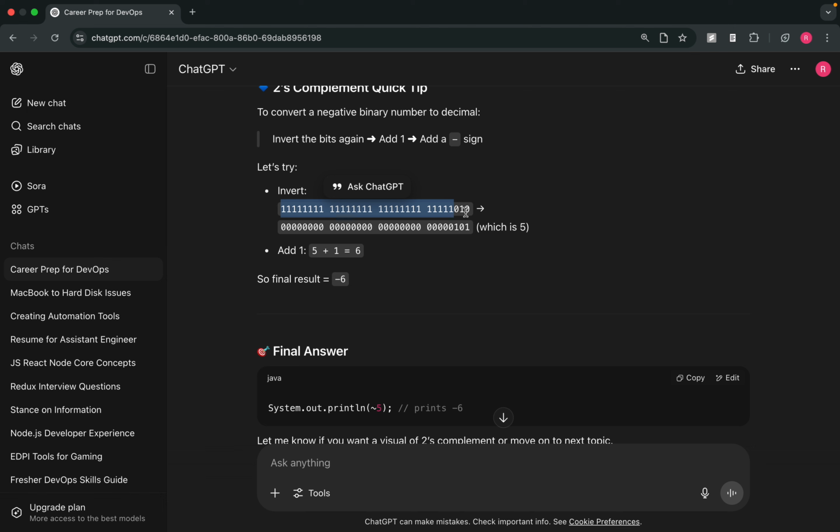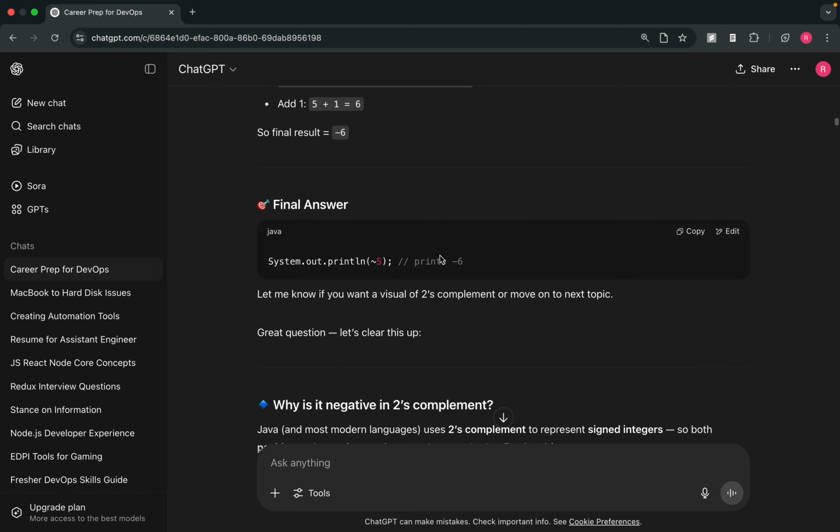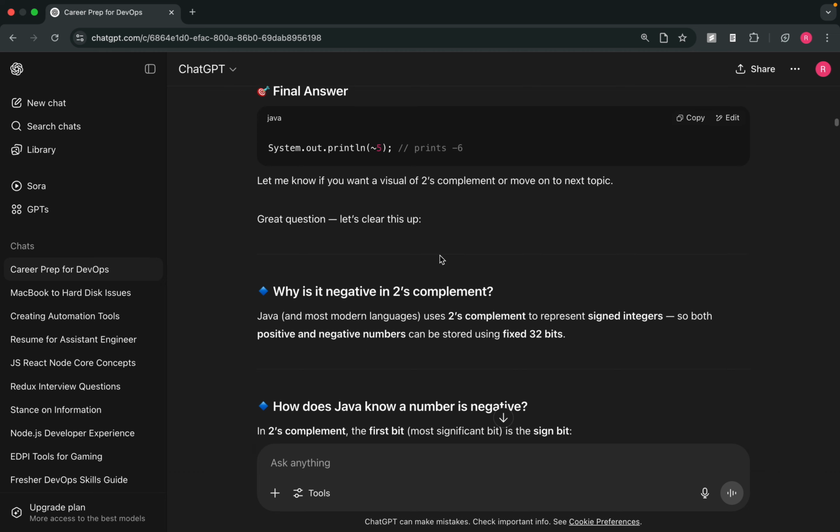Whatever one we have we will convert, then we will have this which is 5, the earlier that we have before, and we will add 1 to this, it becomes 6. The final result will be -6 and the final answer.